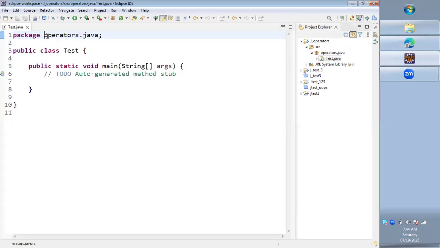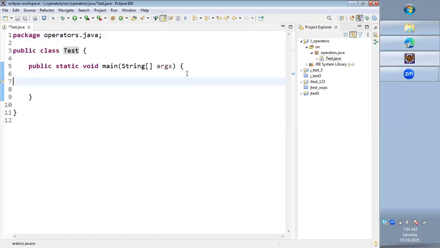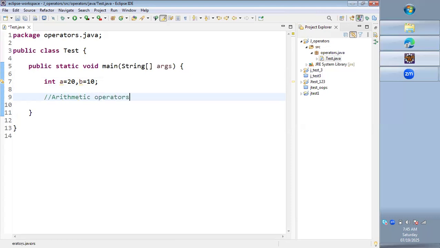There is a package generated by the name operators.java in which there is a class test. Now you can see there is a main method inside which we are going to write the code. For using the operators, first I'm declaring two variables, a equal to 20 and b equal to 10. So a and b values are 20 and 10 respectively, and they are of type integer. Now the first operators we are going to see are arithmetic operators. We will be taking very simple examples here so that we can cover all the operators in less time.